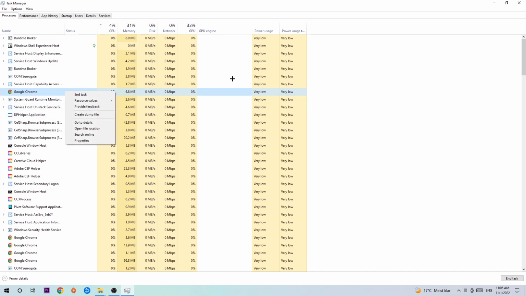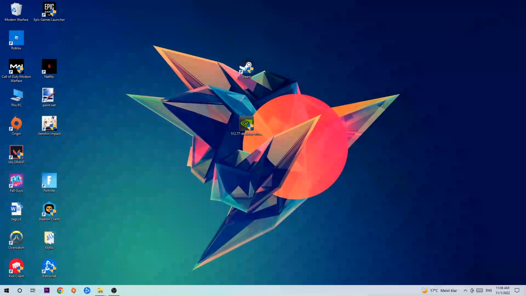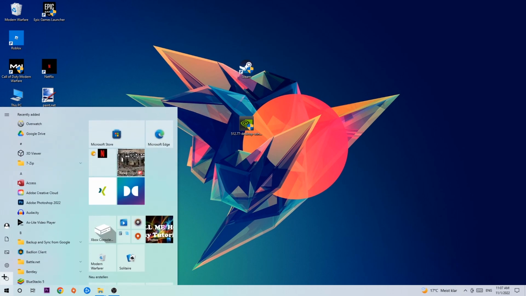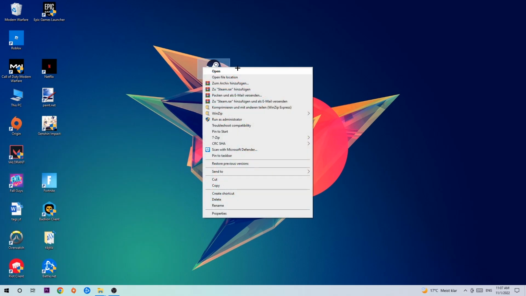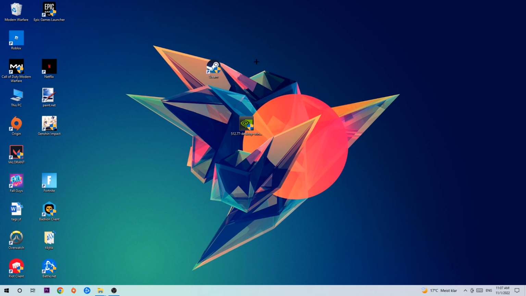Once you're finished with that, I want you to exit task manager again. Next step is gonna be to take your launcher shortcut on your desktop or your in-game shortcut on your desktop, and if you don't have it, you simply navigate to the bottom left corner of your screen, click onto the Windows symbol and use your Windows search function in order to find it. So once you found it, drag it right back onto your desktop, right click it and hit run as an administrator. Once you click run as an administrator, your game will pop up or your launcher will pop up and I want you to launch your game over the launcher.